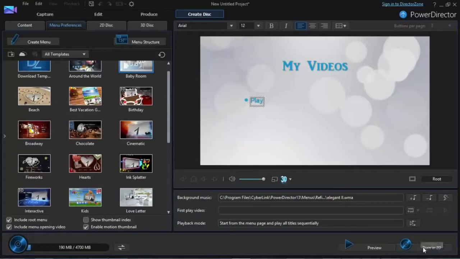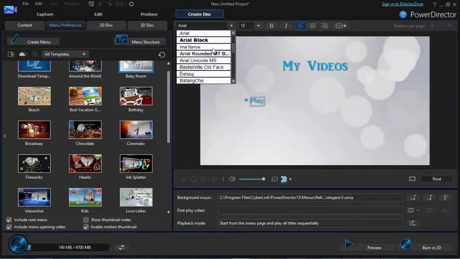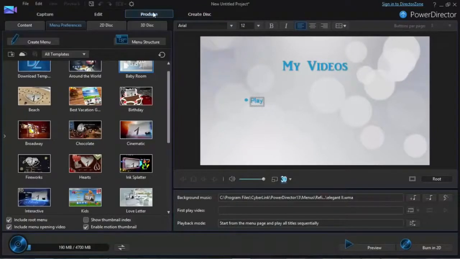And you come right here, you can click burn in 2D, and you can burn your movie, and you finish this for previewing. And here, let's say you want to change the font style, the font name, the font type for your videos, you can change all of them here. But right now I'm going to produce for you.